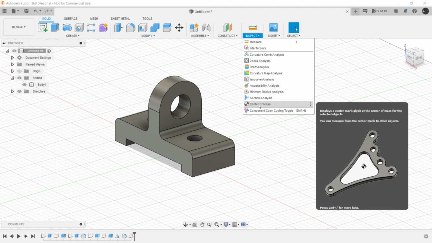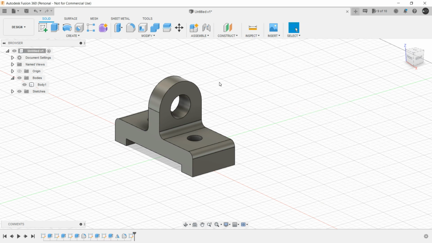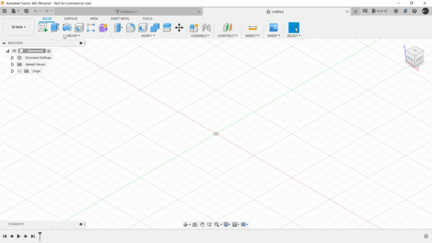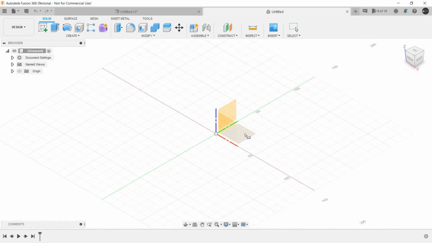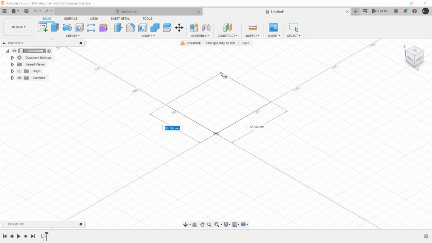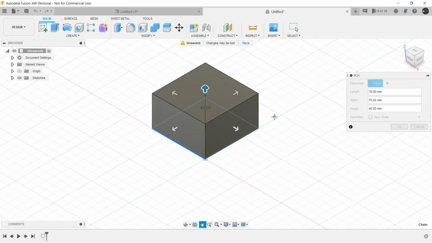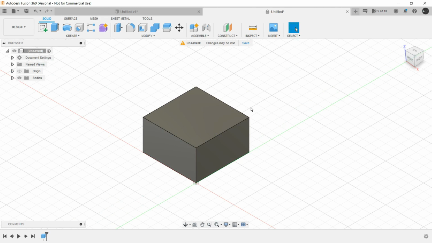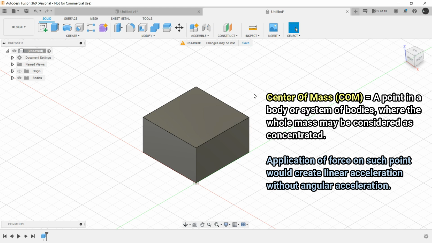And last but not the least, Center of Mass. For this we will create something new. Let's create a box initially. Alright. Now what is this center of mass? It is a point in a body or system of bodies at which the whole mass may be considered as concentrated. This is the point to which a force may be applied which may cause a linear acceleration without an angular acceleration.